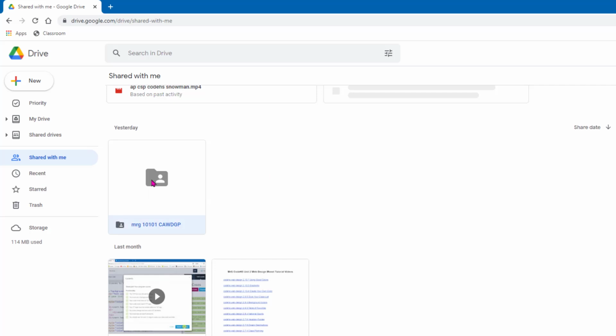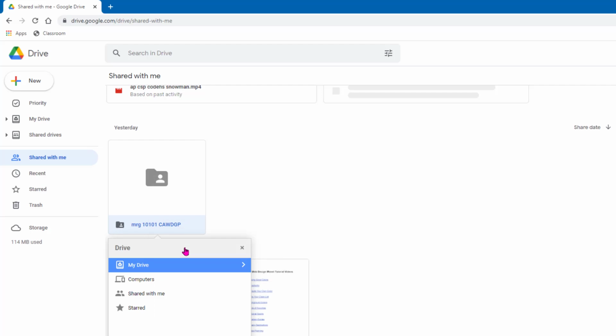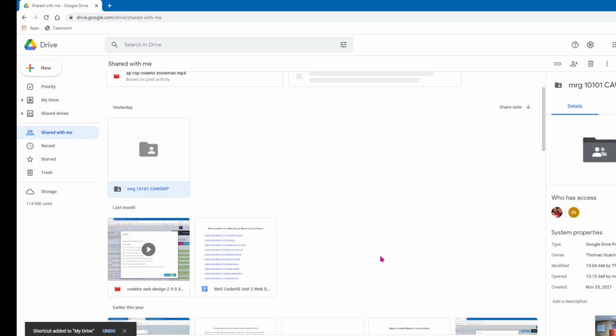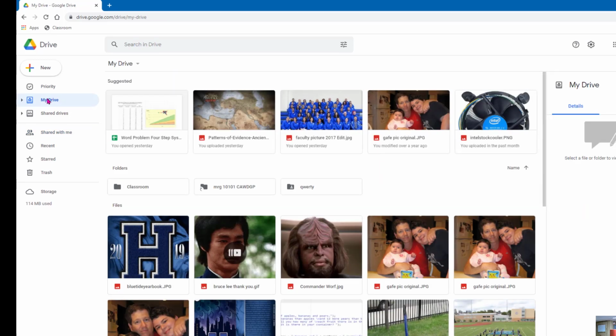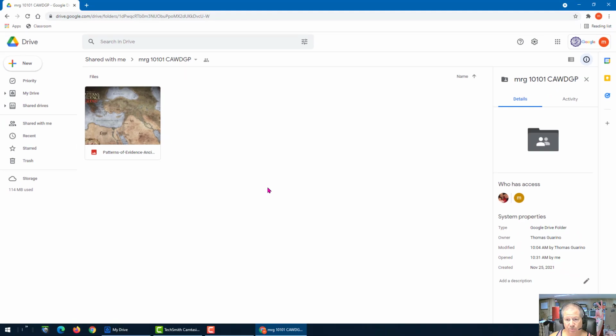So the way you do it is you right-click on this and you say Add Shortcut to Drive. And you just want to add it to Drive. So you just say Add Shortcut. So now instead of having to go to shared with me, I just go to my drive and I see that folder. If I double click it, it goes to actually Mr. Guarino's folder and saves everything there in a folder he set up for you to access as a shared drive, well, as a folder that's been shared with you, not a shared drive, and you access it through that shortcut.